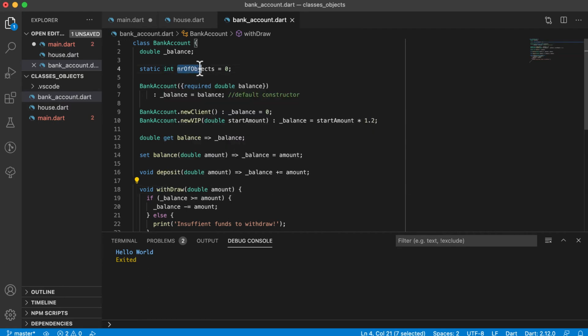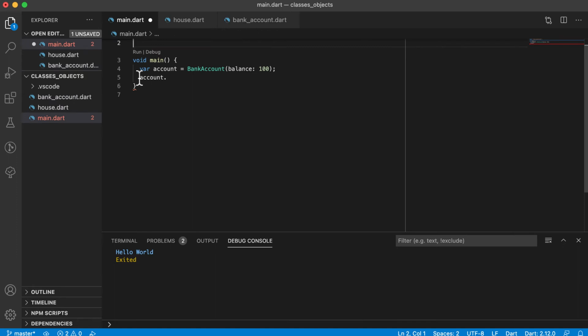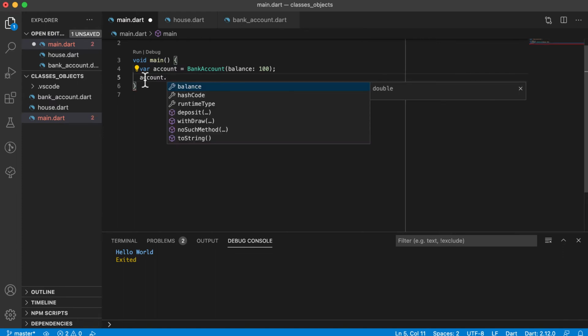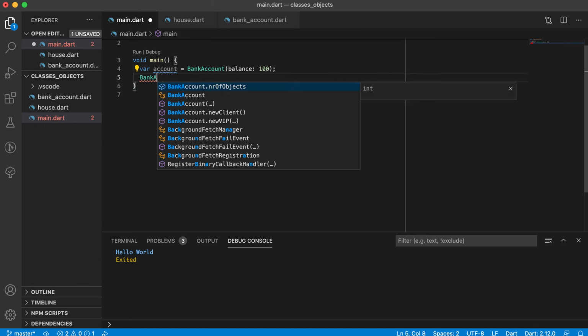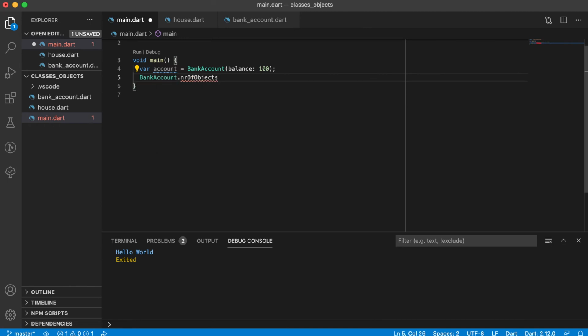But you can see I cannot see number of objects. So what happens here is static members of a class do not belong to objects of the class. Because if I put the dot on an object or an instance of the class, you cannot see that member listed there, even though it is public, it's not private, it's not got an underscore there. So how do we access it? Well, actually, you can just call bank account and you can see there's the number of objects. So you use static members by calling the class name dot the member, in this case, number of objects.